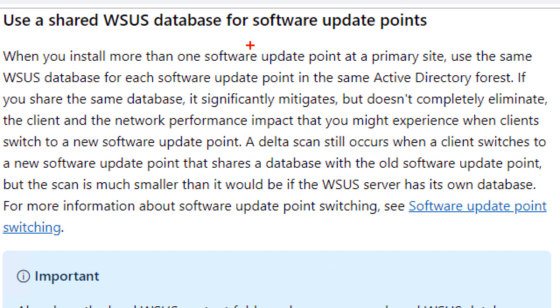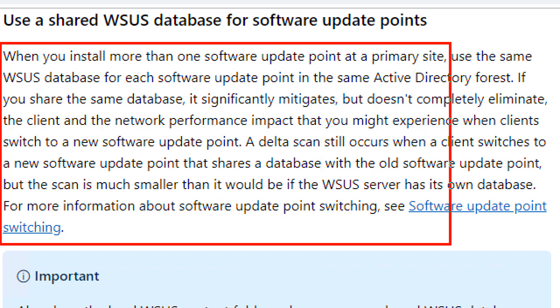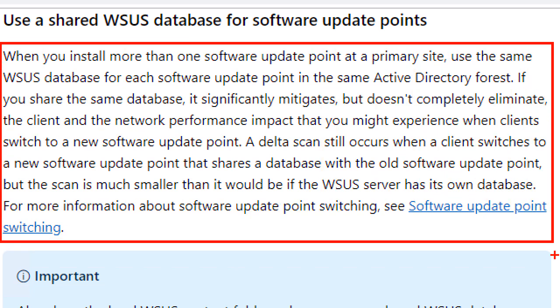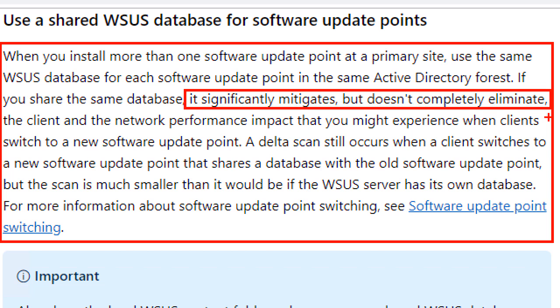One of those best practices that they mention here is to use a shared WSUS database for your software update points. The reason why that is generally recommended is because let's say that you have a client that's scanning against software update point 01 within your Config Manager environment. It's going to scan against that WSUS database to determine what updates are actually needed. Now, in the scenario that that server were to go offline, if that client were to fail over to, let's say, SUP 02, if it was using the same WSUS database as SUP 01, it's going to drastically reduce the amount of scan data that that client needs to perform when it fails over to that new SUP.